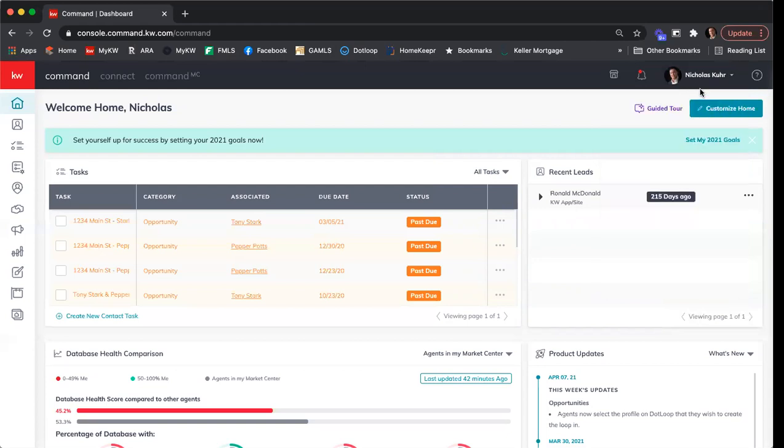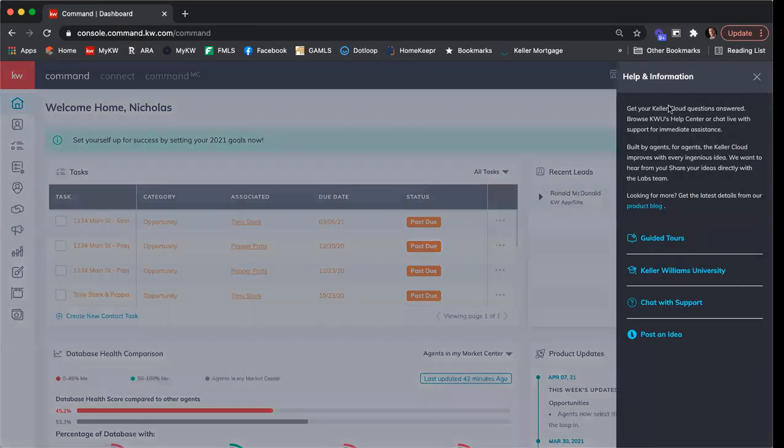The reason I want to hold off on that is because up here in the top right-hand corner, we have this circle with a question mark on it, and it's very small, and you probably would overlook it, but it's very important. This is going to be probably one of the most important features in Command, especially as a new user. So I'm going to click on this question mark, and I'm going to have a pop-up menu here for help and information.